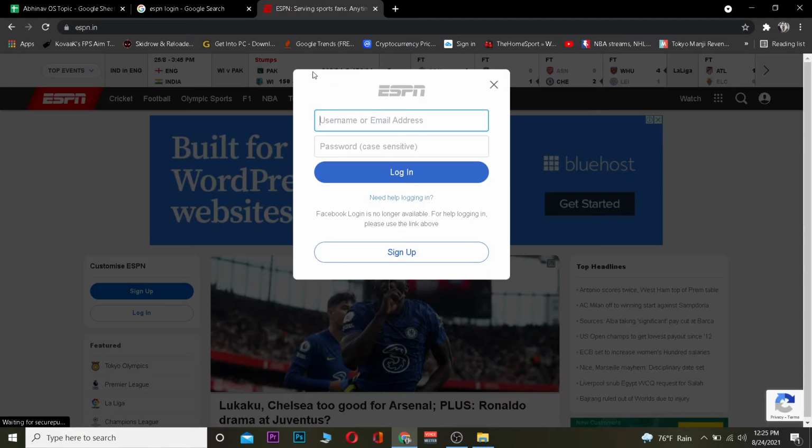Once you click on login, a little pop-up menu is going to come over here where you can enter your username or your email, whichever you used when you created your ESPN account. After entering that, you want to enter the password over here. After doing that, you want to click on login, and if the username you entered is correct and the password is correct as well, then you should be able to log in to your ESPN account. So that's basically how you can log in to your ESPN account. And if you are not able to, then your password or your username is incorrect, so make sure to type the correct one and you are good to go and you should be able to log in to your account.